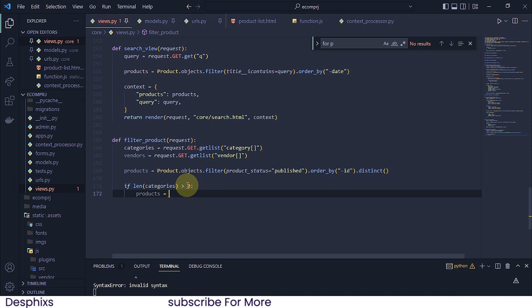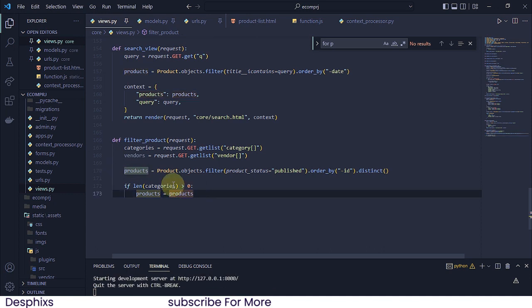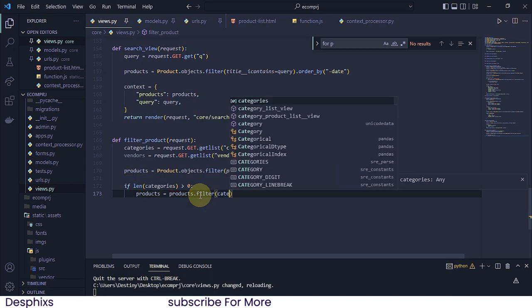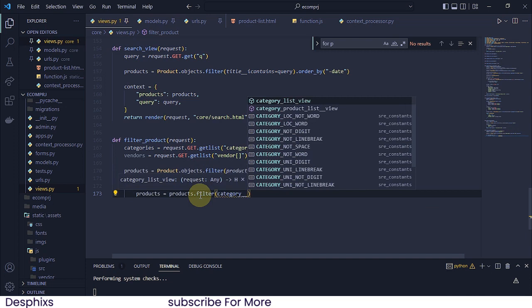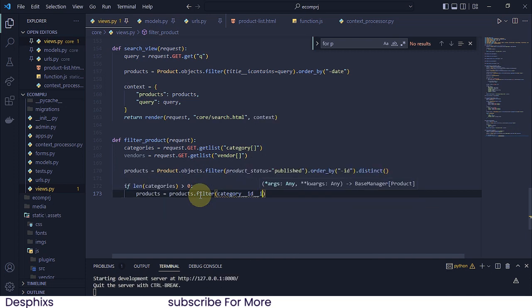So I'm going to say products should be equal to product, which is this one we filled out over here at the top. Now we are overriding it. Okay, we are not getting this raw one any longer. Now we want to override it based on whatever category was chosen. Then I'm going to say dot filter, and what do we want to add? We want to say category underscore ID underscore in should be equal to what?